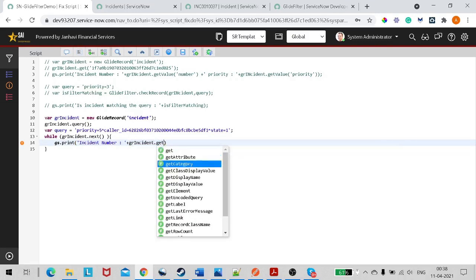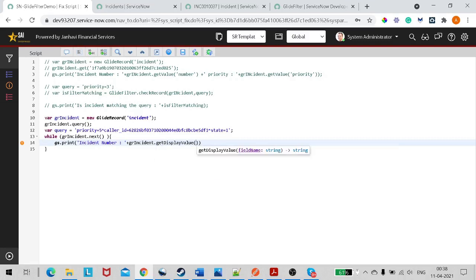And we'll give gi incident dot get value. We can also use get display value. So it will give the display value, and for incident the display value is number, so you can use this also, get display value, plus will give is matching query, and plus we'll give the output. So how to get the output?